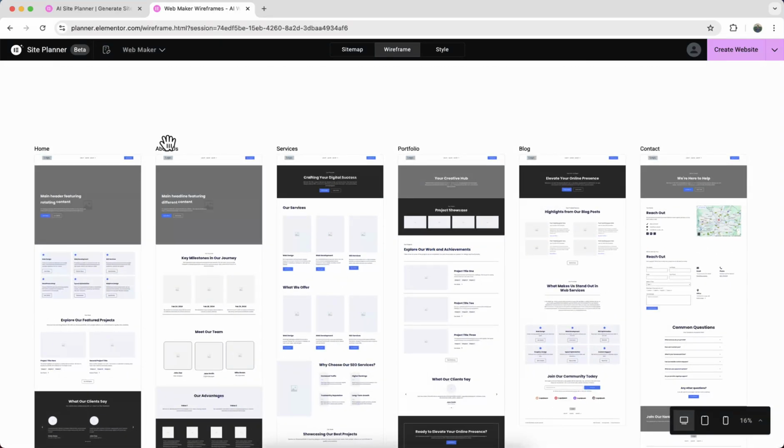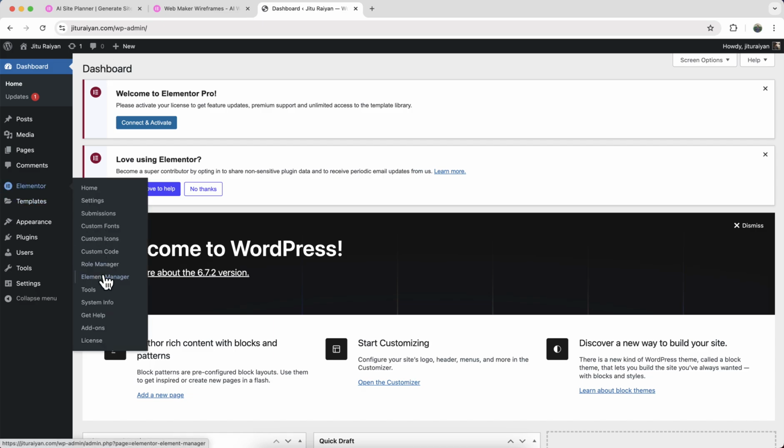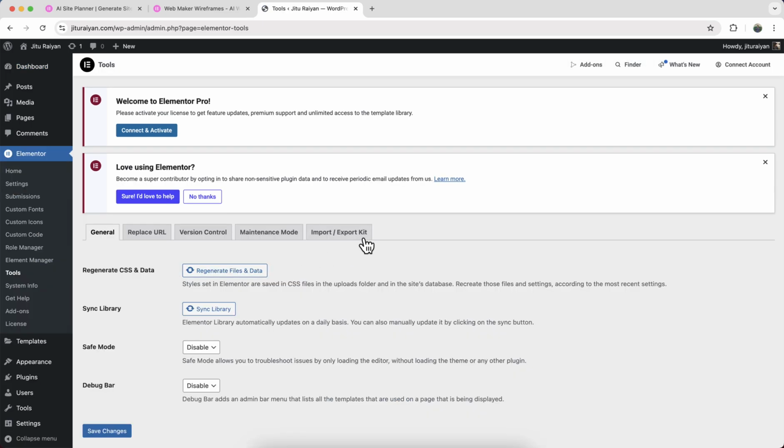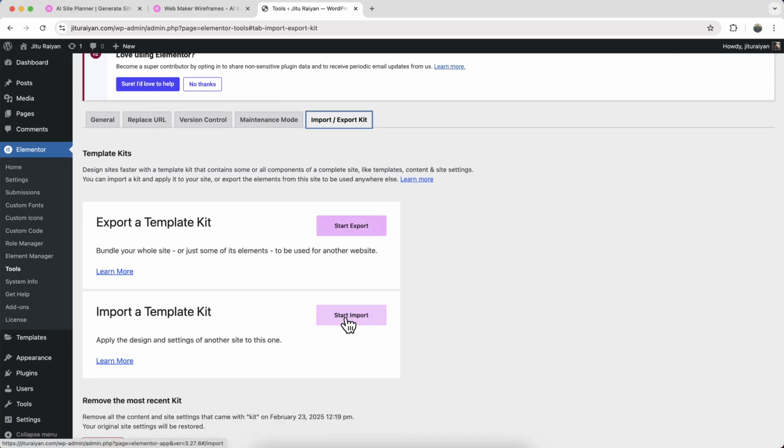Okay, so right now to make all of these pages live, we have two options. So let's say you already have an existing website. From here, you just need to download this zip file and go to your website. And make sure this is a newly fresh WordPress installed website. So from the Elementor, just go to these tools, and from this import export kit option, you can just simply import this kit from here.